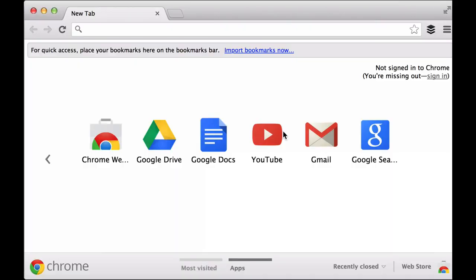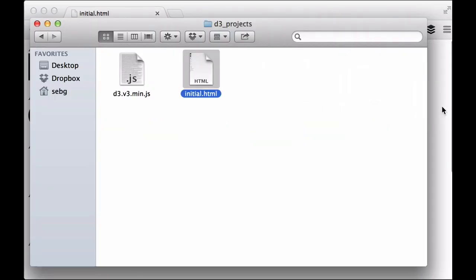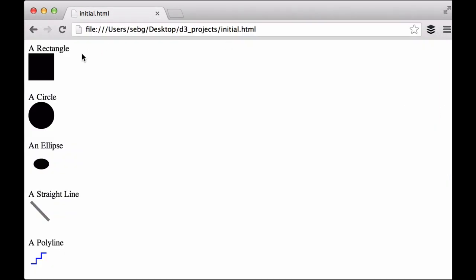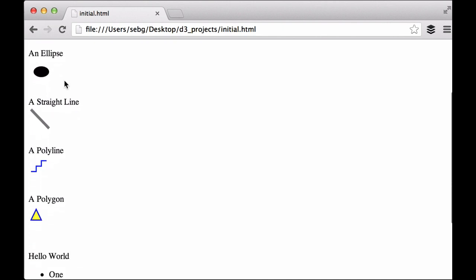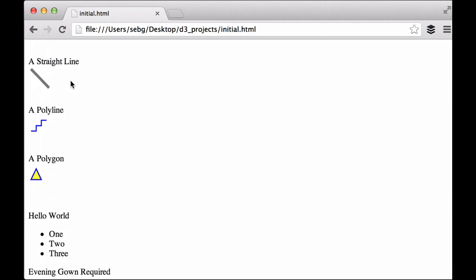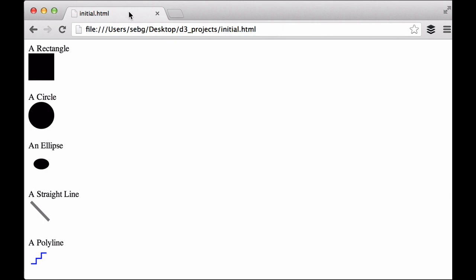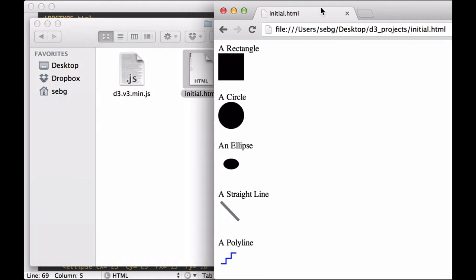Let's save the file and see what it looks like in the browser. We open the local file and drag it into our browser. As you can see, we have all our SVG elements spaced out. And at the bottom, we have the initial HTML that we had written before. Let's take a look at the code and what appears in the browser.